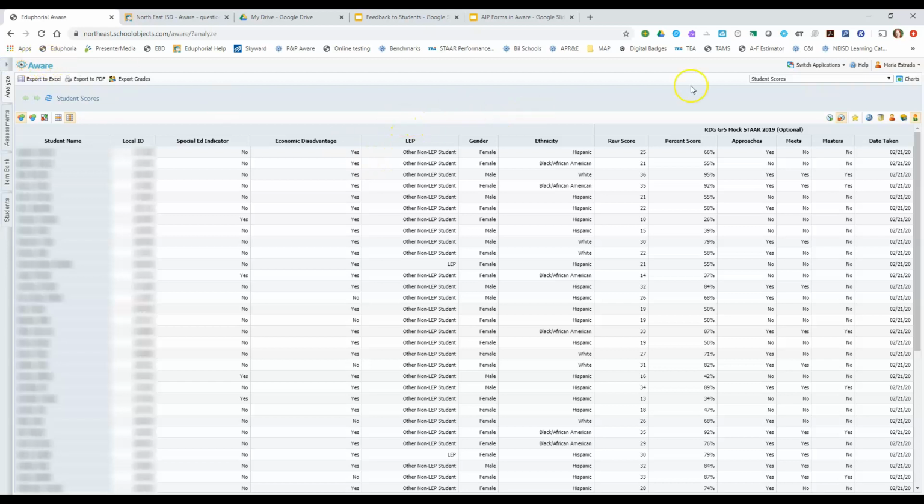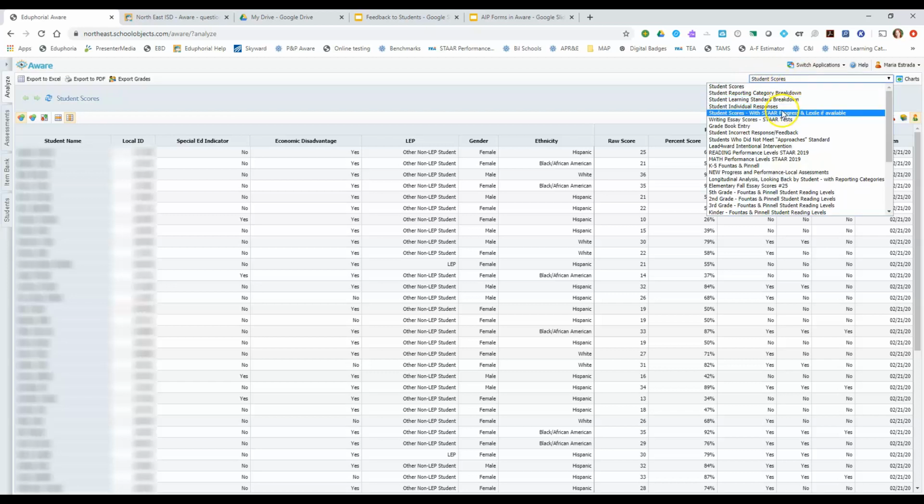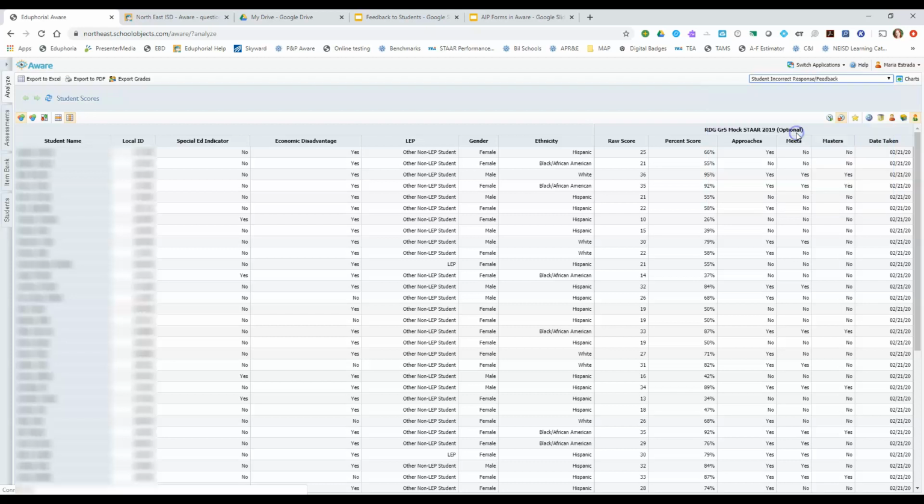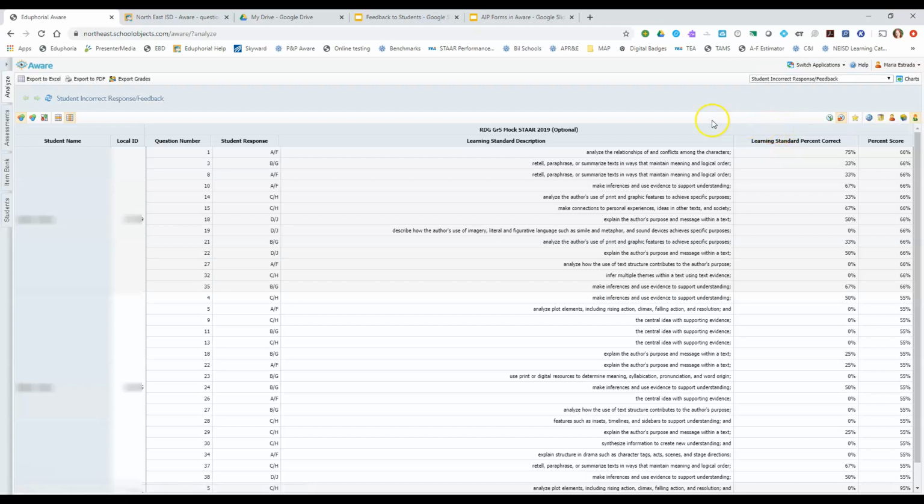Now, the first thing that I'm going to do, now that I've got my assessment data, is come up here to the Quickviews, and I'm going to come down to this one, Student Incorrect Response Feedback. Clicking on that will give me an easily printable view for each student. I can see the student information over here. It will filter down all the assessment questions only to the specific questions or items that they got wrong.